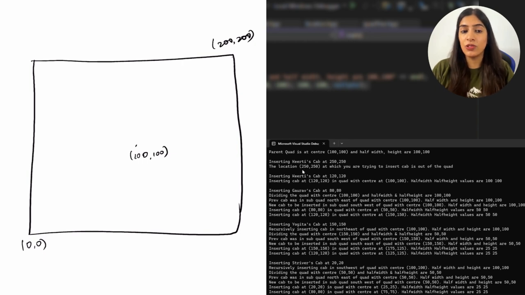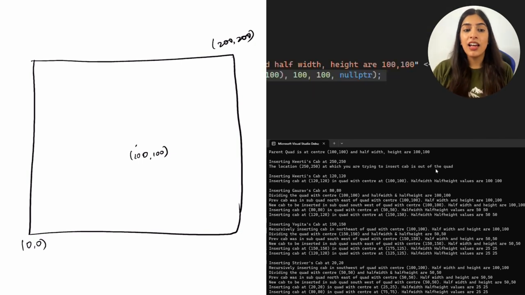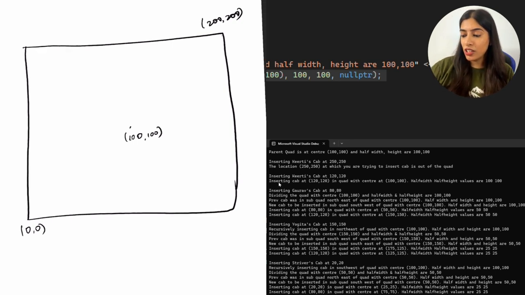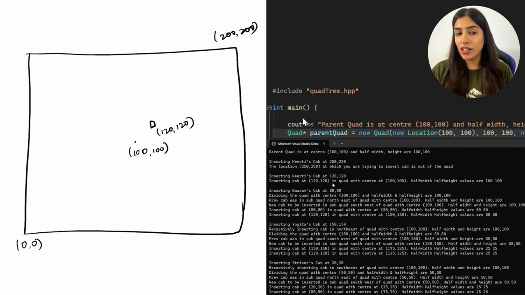So I am saying that the location 250-250 at which you are trying to insert the cap is out of the quadrant. So edge case 100. Now next thing, I am trying to insert Keerti's cap at 120-120. So what are we going to do over here? We are going to take a cap and we are going to insert at 120-120. So inserting cap at 120-120 in quad with center 100-100, half width, half height 100-100.